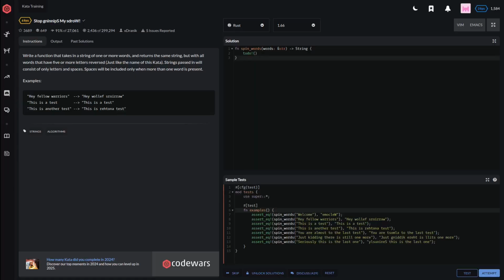Today's kata is called Stop gninnipS my sdroW, or Stop Spinning My Words. The task is to write a function that takes in a string of one or more words and returns the same string, but with all words that have 5 or more letters reversed, just like the name of this kata. Strings passed in will consist of only letters and spaces. Spaces will be included only when more than one word is present.